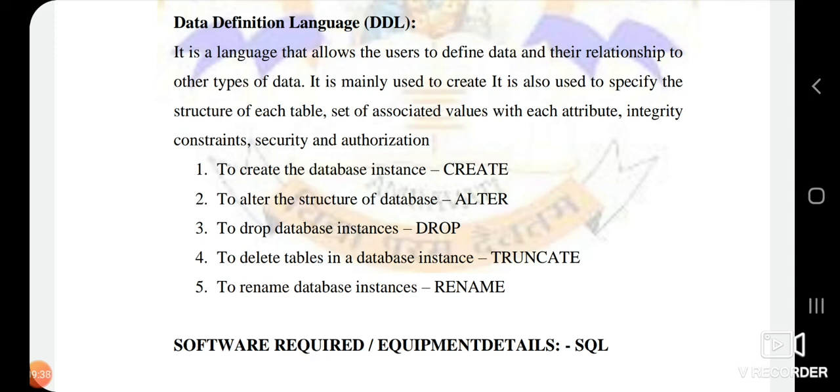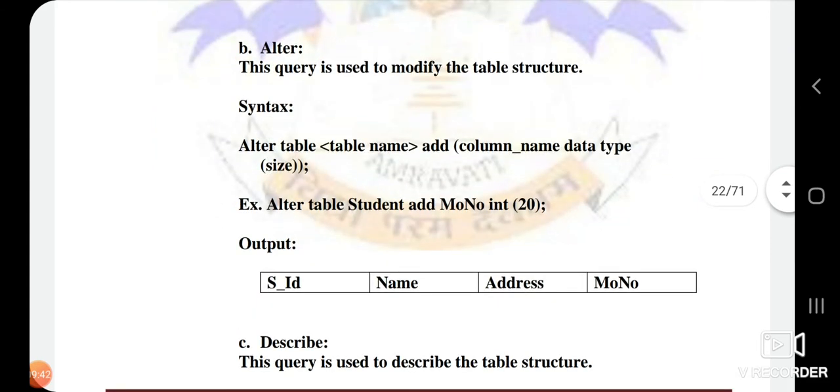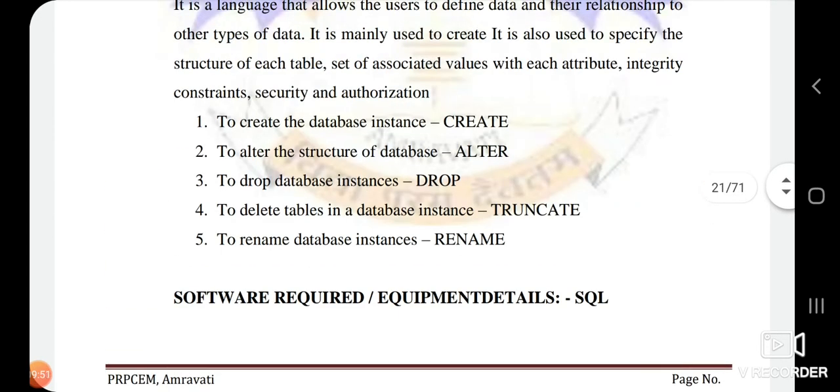Now again you can use the same command. Suppose you want to rename a table, then you can use this query, rename table student, and you can provide another name. The name would be this one. So that is one more command.